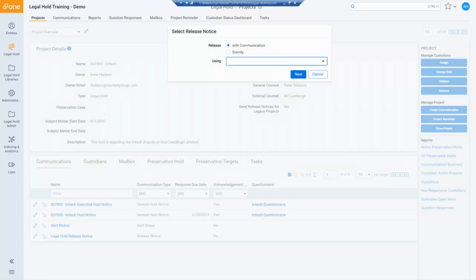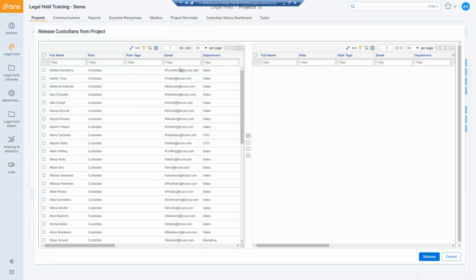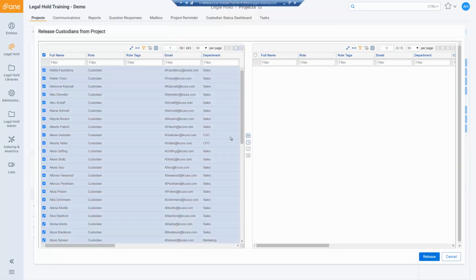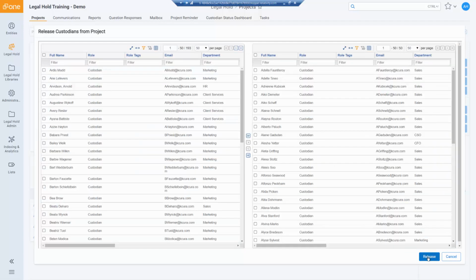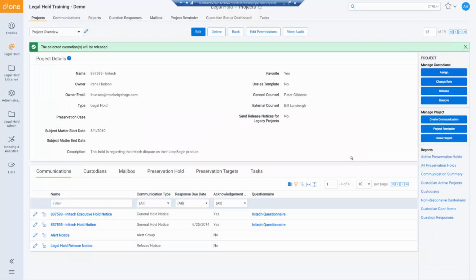Okay, so you'll notice that there are 2 different options to release. You can release it with a communication or release it silently. With release silently, no hold notice is sent out. But we'll just send with a communication using the legal hold release notice that was attached to this project. Okay, and I'll select all custodians, move them all over, and then click Release. Now I'll go ahead and close this project.